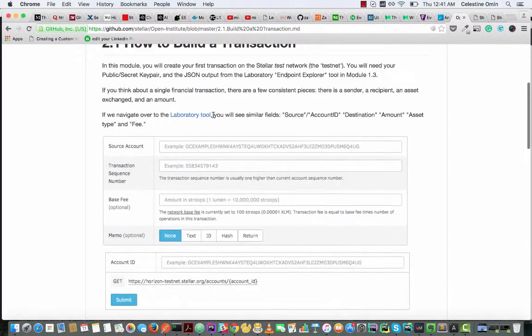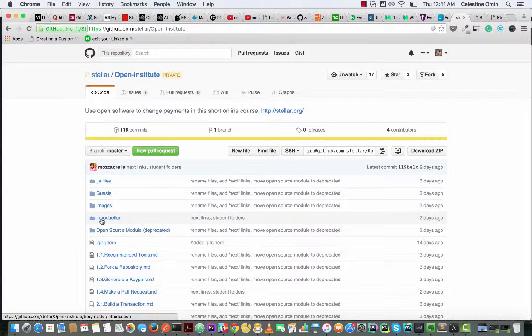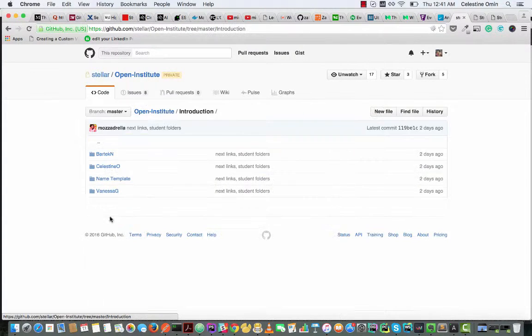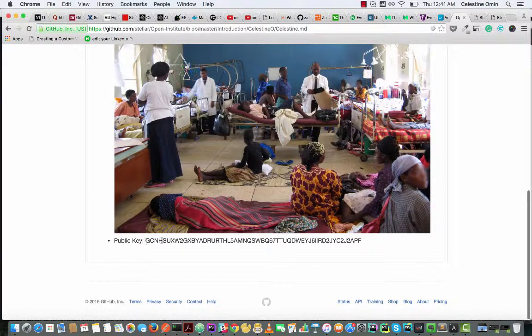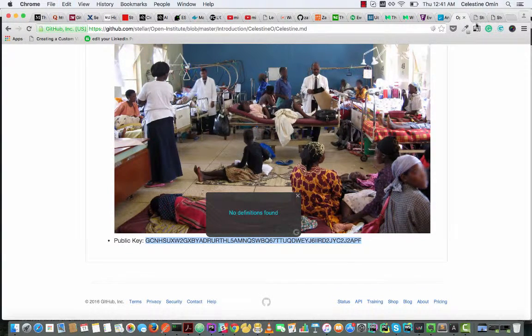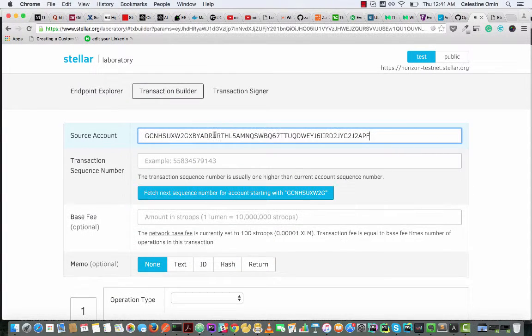So what I do first, let me look for my public key. I have it stored somewhere in the course here. I will just grab it. So here is my public key. I enter my public key in the source account. After doing that, typically I am supposed to hit the fetch next sequence number for account starting with my public key. But if I do this, I will get an error that says account not found or not funded.